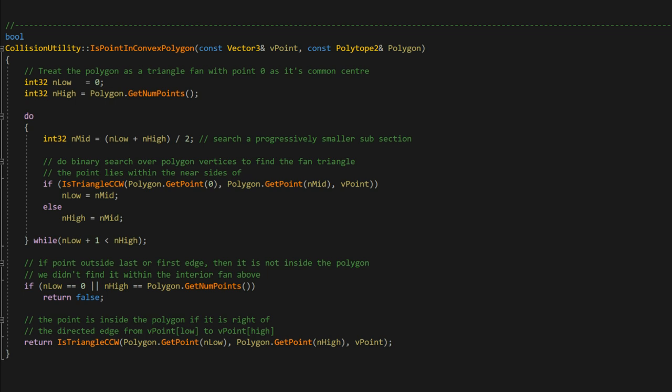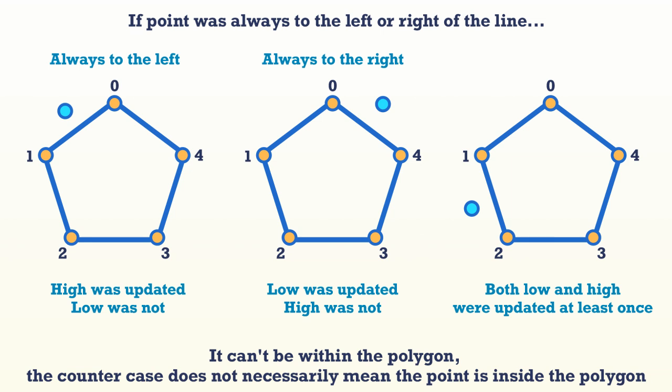Back in the function, we now check if the low value is still 0 or the high is still set to the number of polygon points as they were originally. If so, the point cannot be within the polygon because both would have been updated at least once in the do-while loop above.